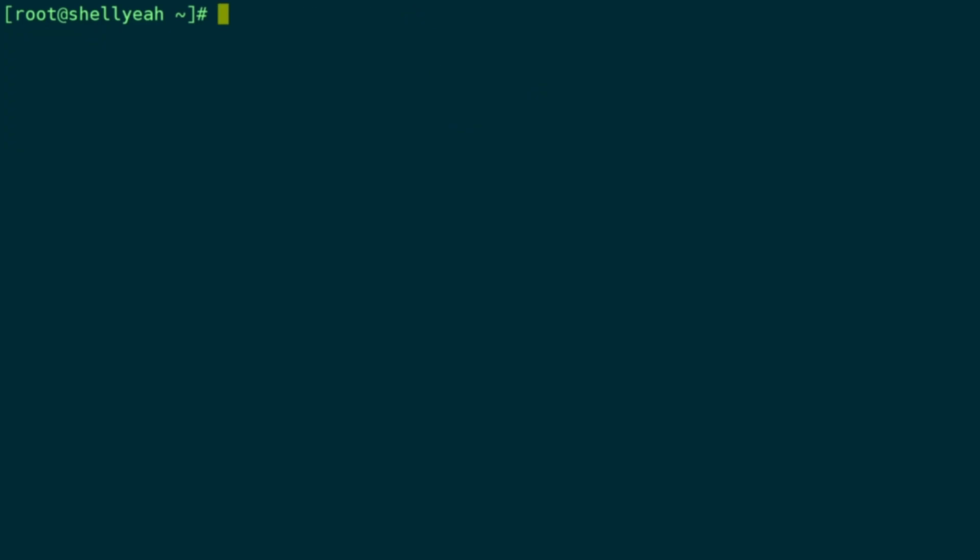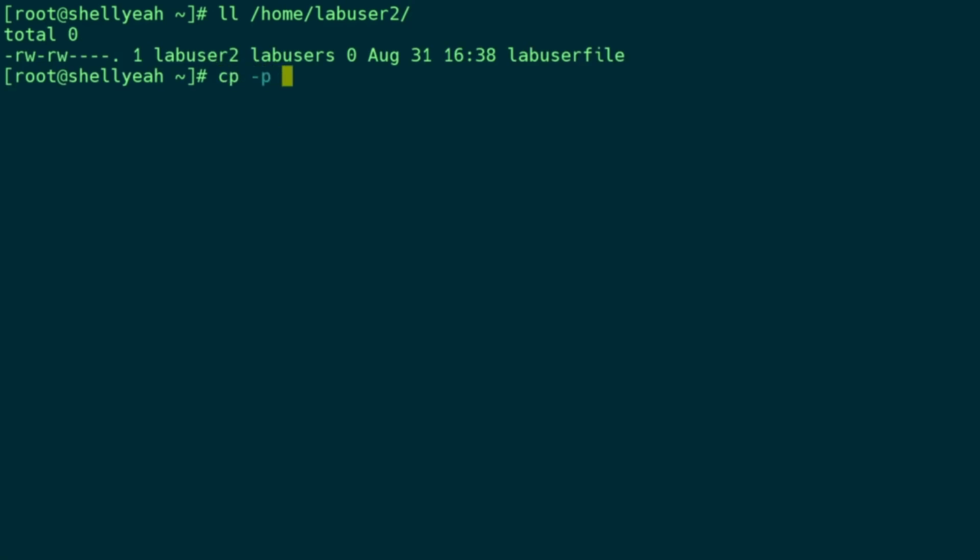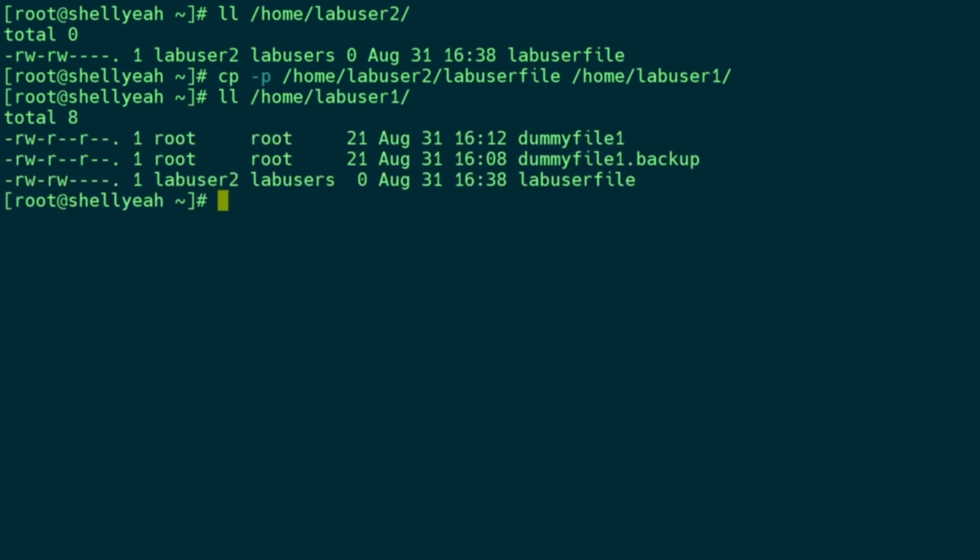To preserve permissions, ownership, and timestamps while copying, just add the -p option. As we notice here, the file labuser file kept the permissions and the ownerships of the original file.